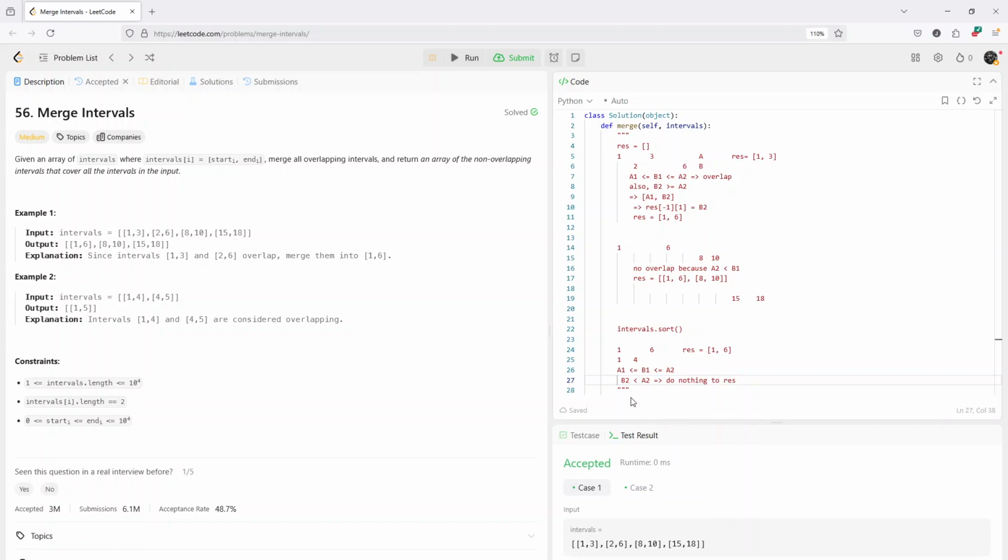I think that pretty much covers all the cases. There's a partial overlap, no overlap, and here the previous interval contains the current one, in which case just do nothing.